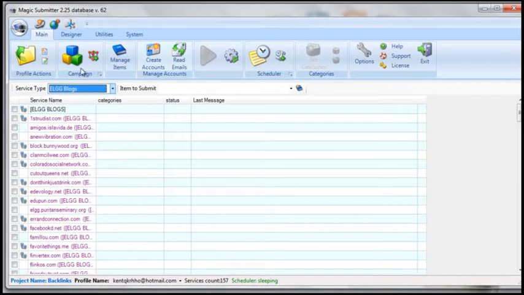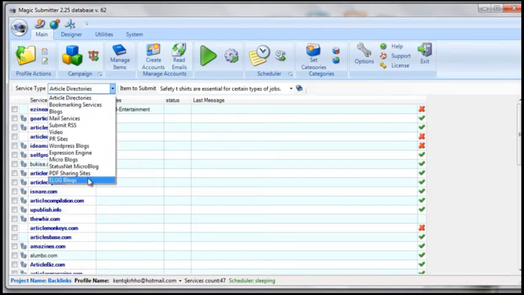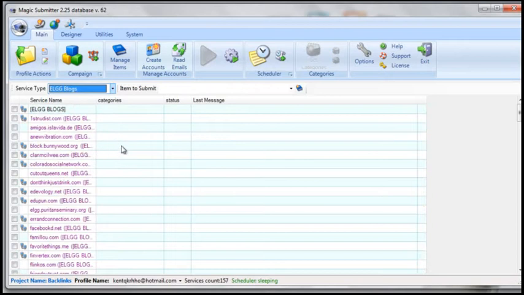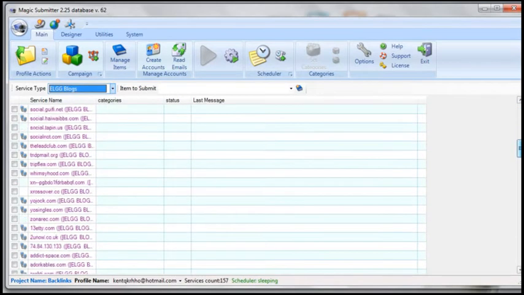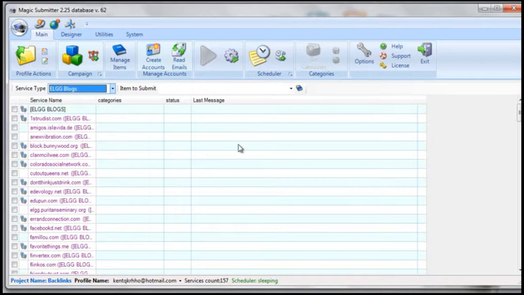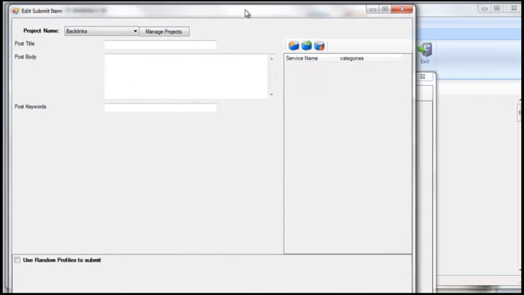If you just want to get direct backlinks, all you have to do is simply create all your accounts. You'll see the green check marks on your right hand side, just like you would see in the article directories, and I'm assuming you've done that already. And you notice here, the great thing about ELGG blogs as well is you don't see them in blue, so you don't need to have categories at all, which is fantastic. What you want to do is click on Manage Items and then click Plus. And you can see how simple this is.